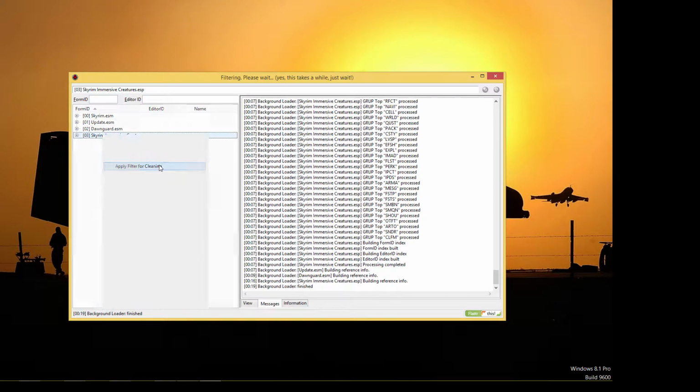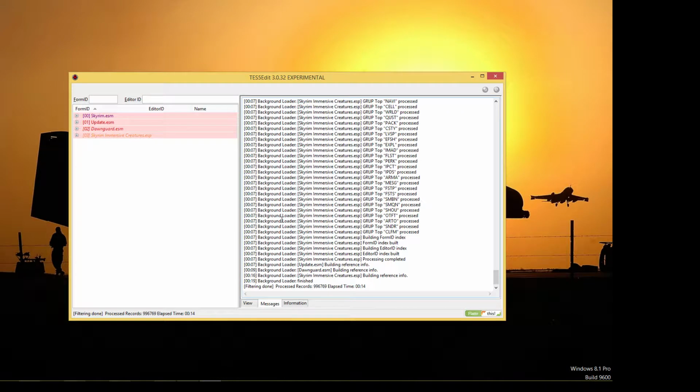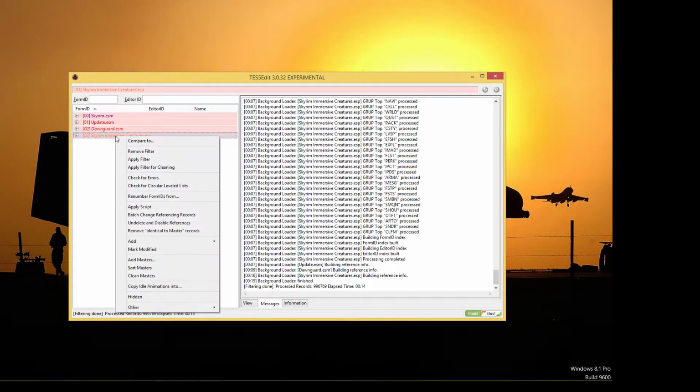Apply filter for cleaning. We do that. And what it does is it goes through all the scripting for Skyrim Immersive Creatures, and it essentially identifies in this master file here any conflicts, any double scripting, anything that you may have an issue with. Then what you do is you literally just take this, you right click it, and you say remove identical to master records. What that will do is it will remove those conflicting scripts.